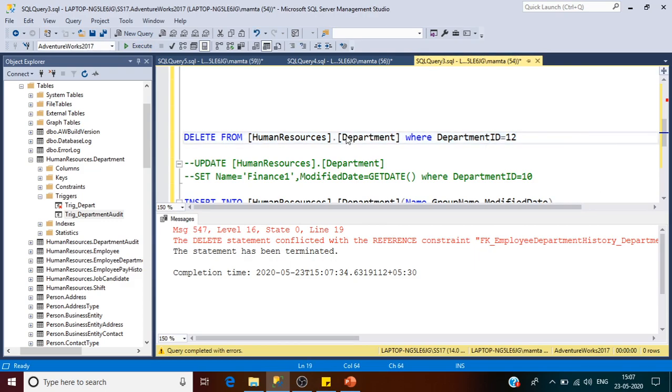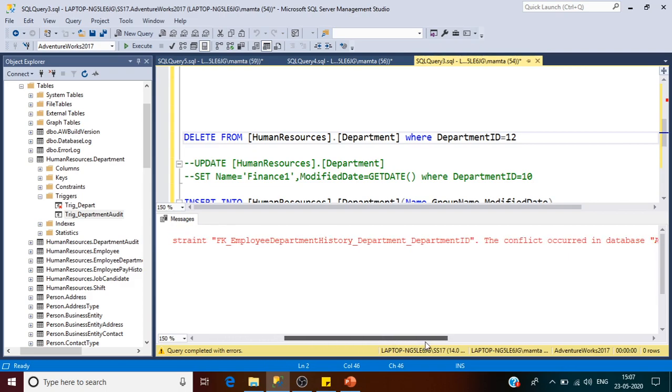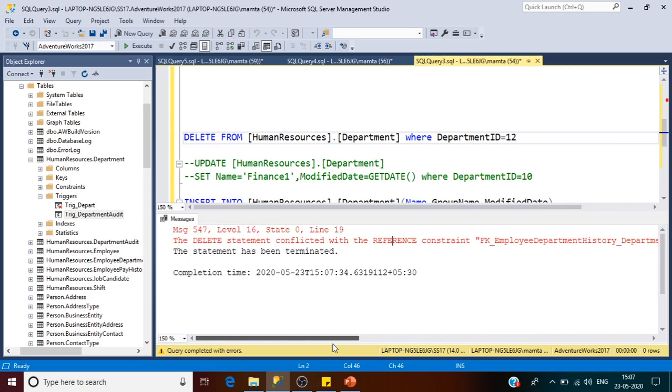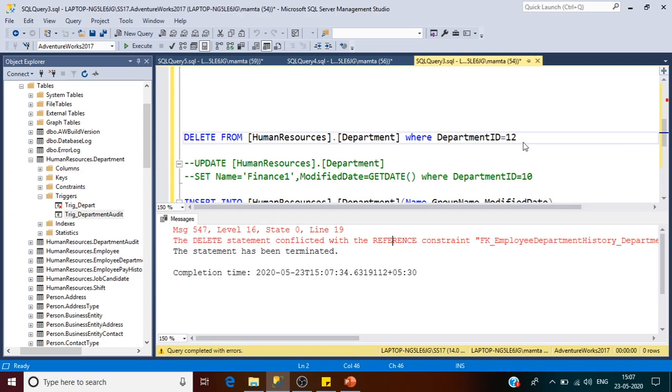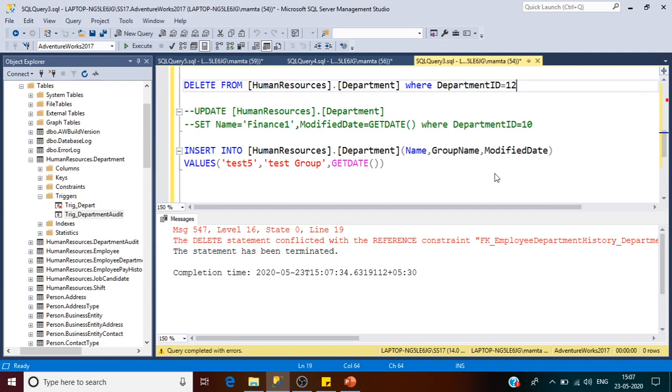There is a reference key which we have with the department ID. There is a department history table. In that table, we need to delete first, and after that we will be able to delete the record from the department table. So there is a reference key constraint. Let me go ahead and insert a record meanwhile.